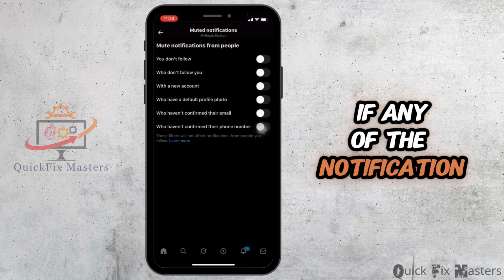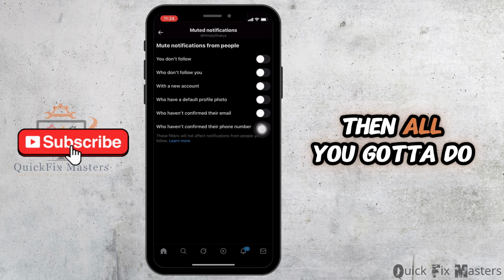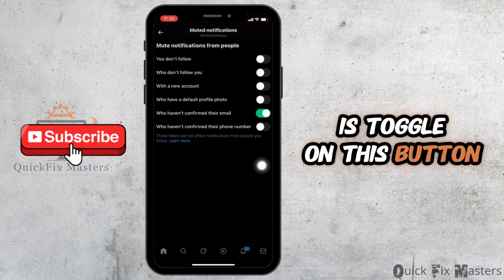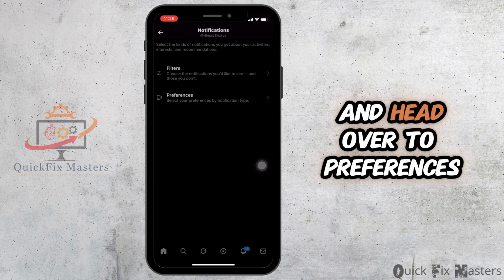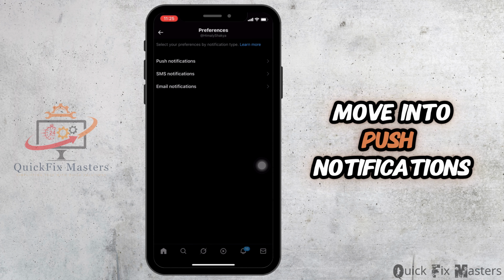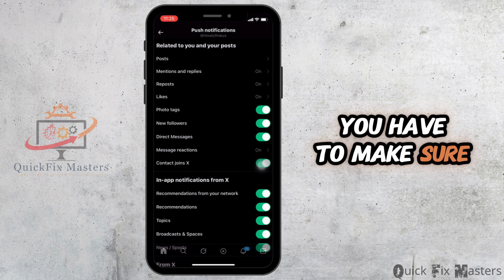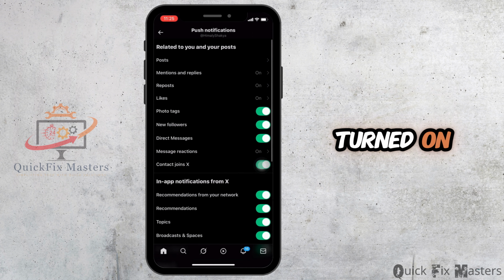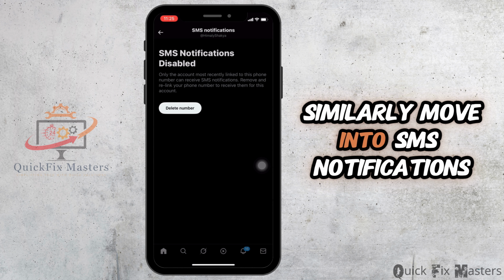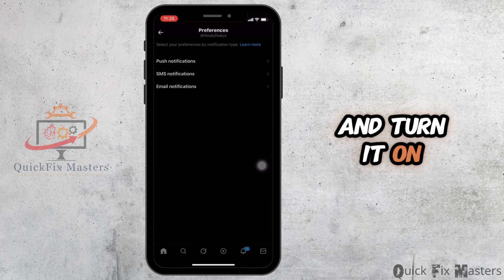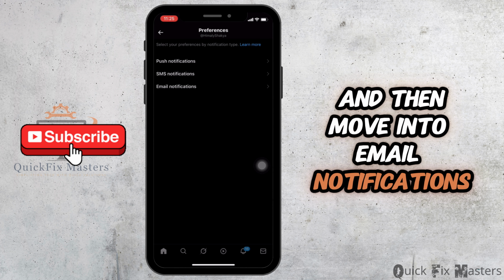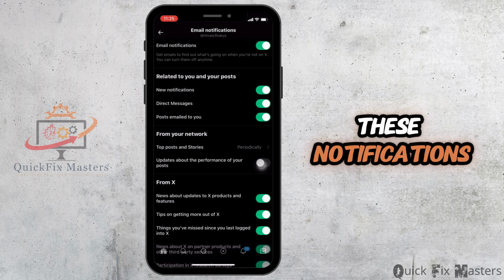If any of the notification that you want to receive is muted, then all you gotta do is toggle on this button. Once done, now go back and head over to Preferences. Move into Push Notifications. You have to make sure that all of these options are turned on. Similarly, move into SMS notifications and turn it on. And then move into Email notifications and turn on all of these notifications.